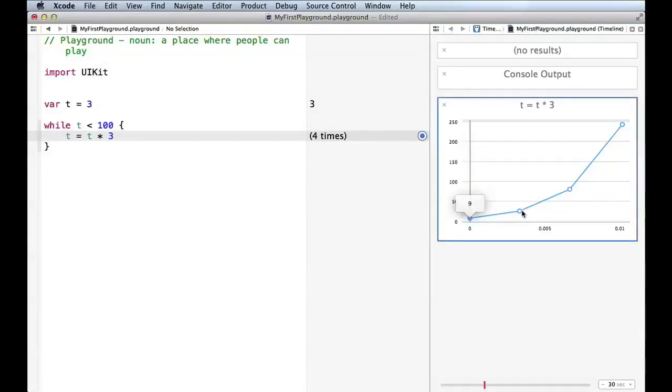This is 1, 2, 3, and 4. And at each step, the value of my variable t. Meaning first time is 9, second time is 27, third time 81, and fourth time 243, which is too big. It's bigger than 100, so my while loop stops.